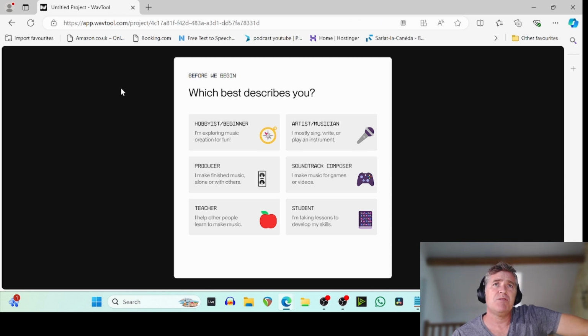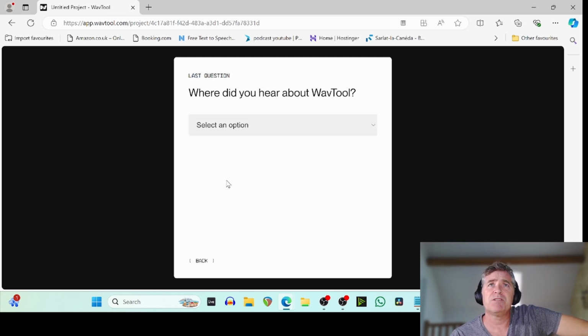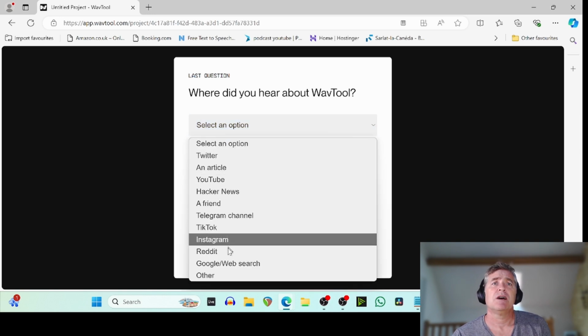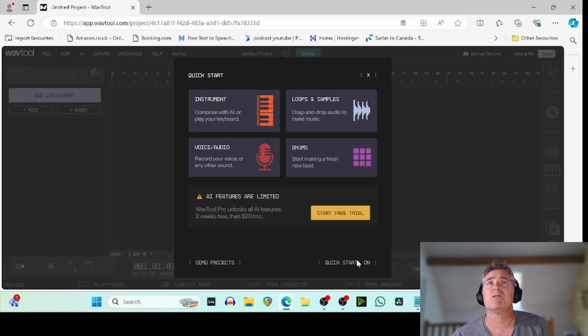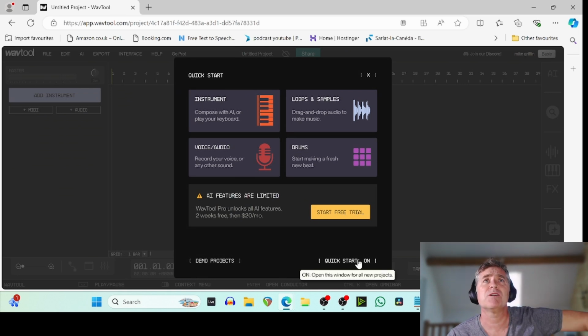Which describes you? I would say I'm a producer, so we'll go with this. What did you hear about us? I don't know. Google search probably. I'm just going to get in great music. I don't want to answer a lot of questions. Okay, quick start: compose with AI or play with your keyboard, loops and samples and so on.